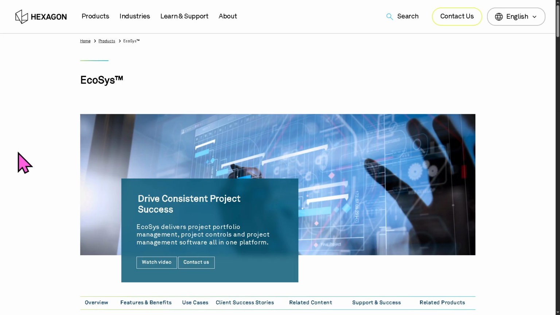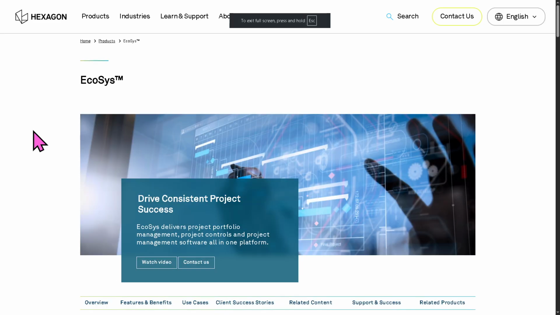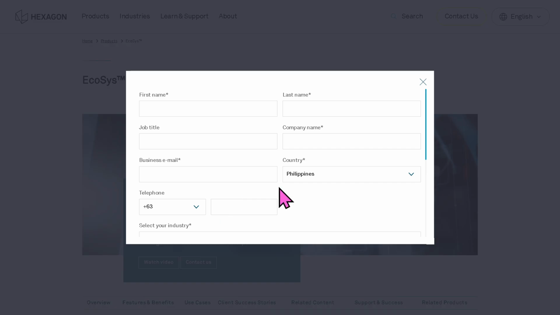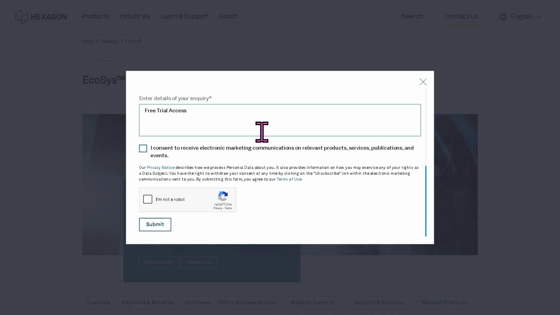Now, the first thing that you need to do is visit the official website of hexagon.com. On the top corner, if you want to request free trial access, you need to click the Contact Us option. This will forward you to a new page. All you have to do is provide all the information needed and type in free trial access. If your request for the free trial has been approved, one of the sales experts will contact you.